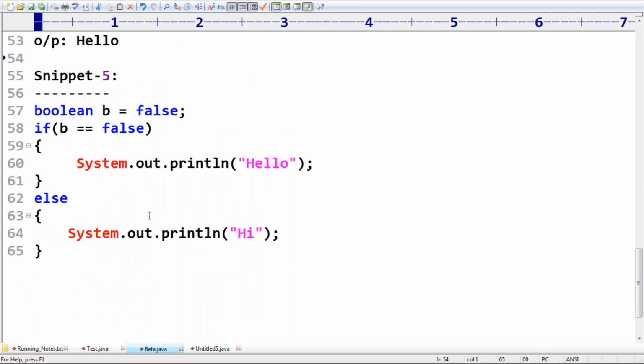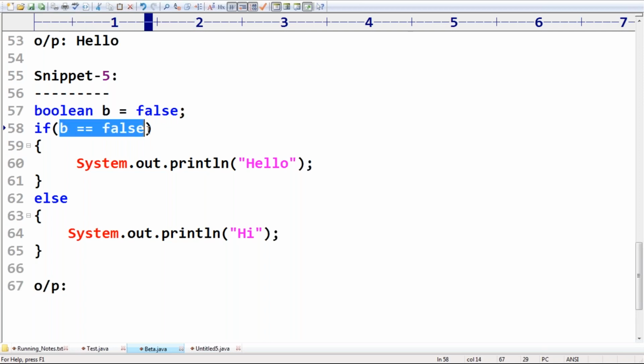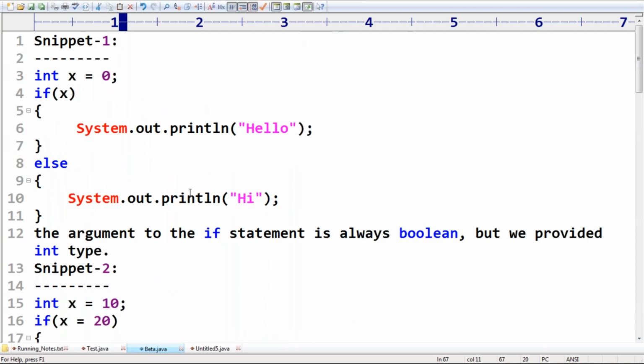Can you please guide in this case what output we are going to get? Is it valid or invalid? Valid. The reason is false double equal to false. Both are equal, a primitive comparison. Now it is true. True means this if block will be executed. If block means hello is the answer we are going to get. Any doubt?